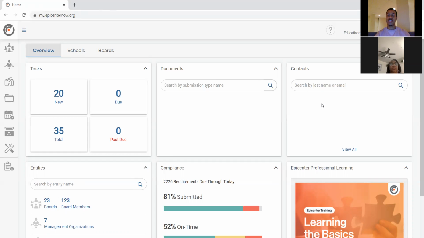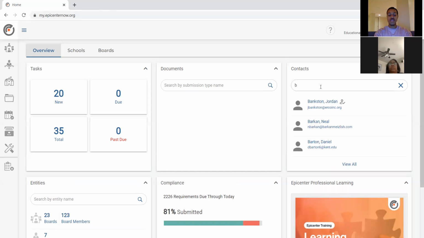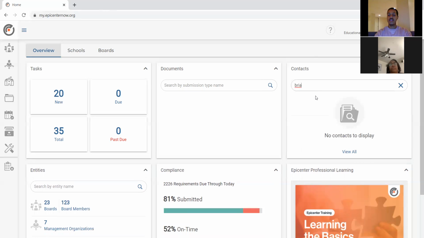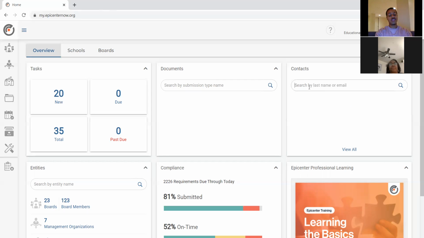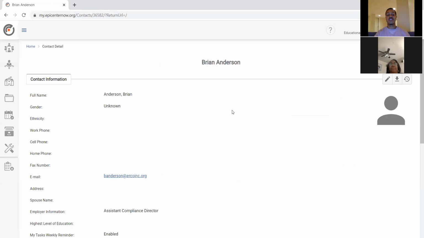Similarly, we have our contacts tab here, which, if you need to look up anyone's contact information, phone number, or email, if they have populated that in their profile, you can do that here. So I'll look up myself. My name is Brian Anderson, and it autocompletes there. I can also just type in my first name, Brian. Well, most likely you'll have to use your last name. So let's go here, and that will take you to the profile of whoever you're looking for.